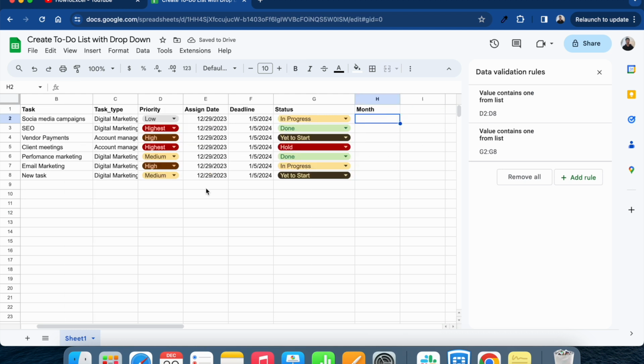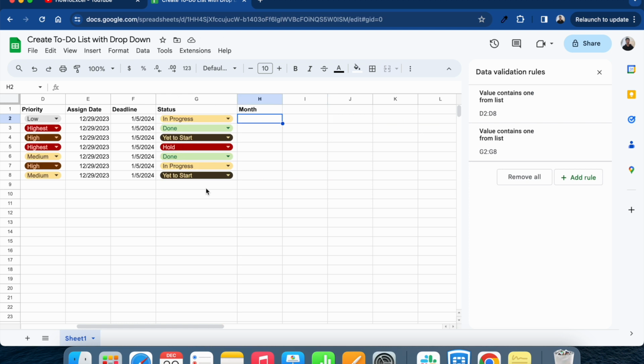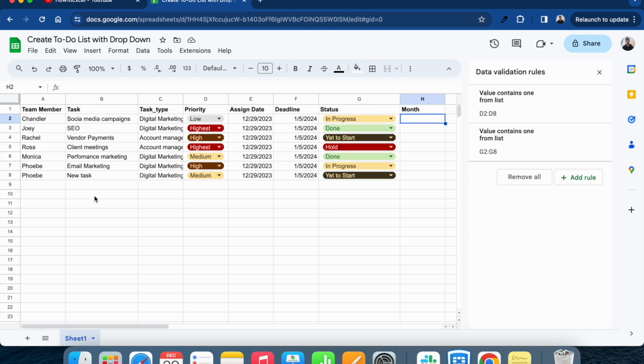Now we have to track which employee has done which kind of task in a particular month. Whenever you do the quarterly review or annual review of your employees, and you add all the tasks from day one in this sheet, you will have a very good understanding if you use month here, with their status, with their priority, everything. So you will have a very good understanding of which employee has done which kind of task in which particular month.